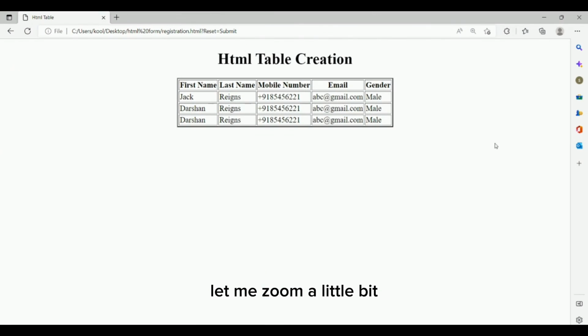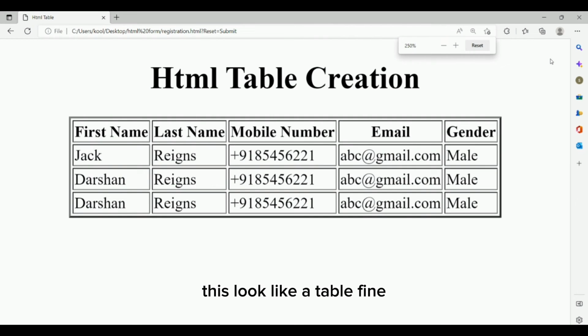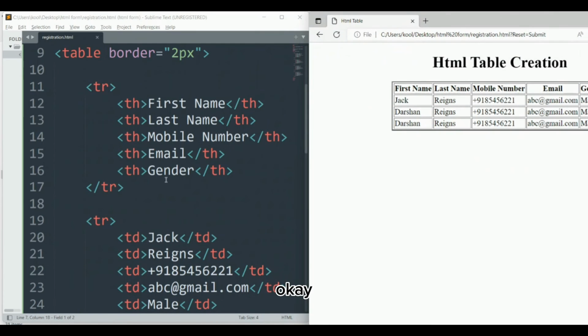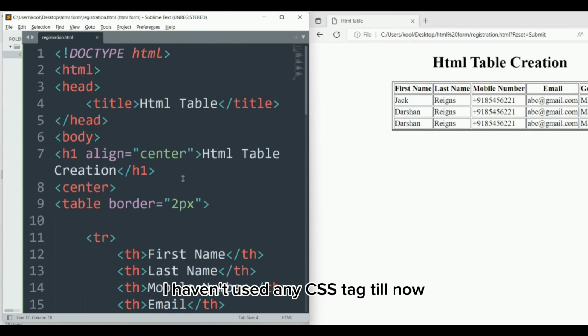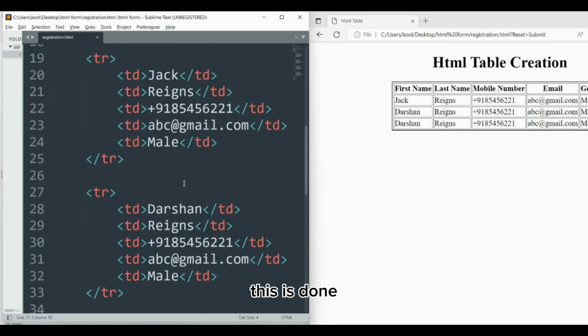Let me zoom in a little bit. Yeah, this looks like a table. Fine. I haven't used any CSS till now. Okay, this is done.